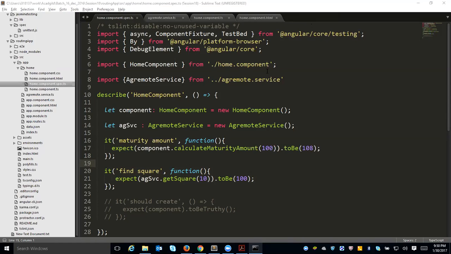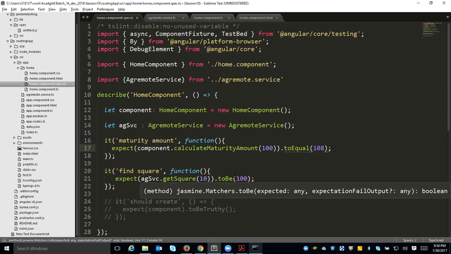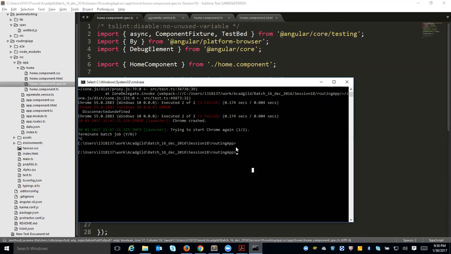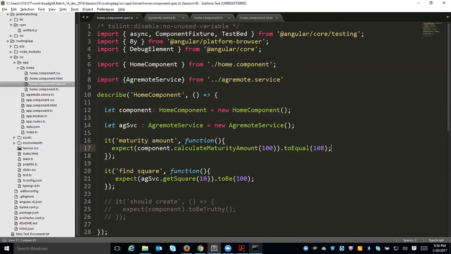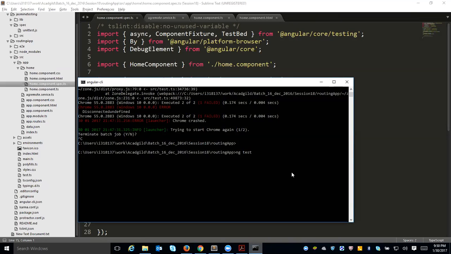Okay, I got another question. If you use two equal, yes, you can use, because since they are numbers, you can use two equal as well. Let's save this and I again run it. Those are names of spec. It is a spec, right? It's a name of spec. Just like this describe, it is the name of the complete suite. Let's see. Now I am using two equal.